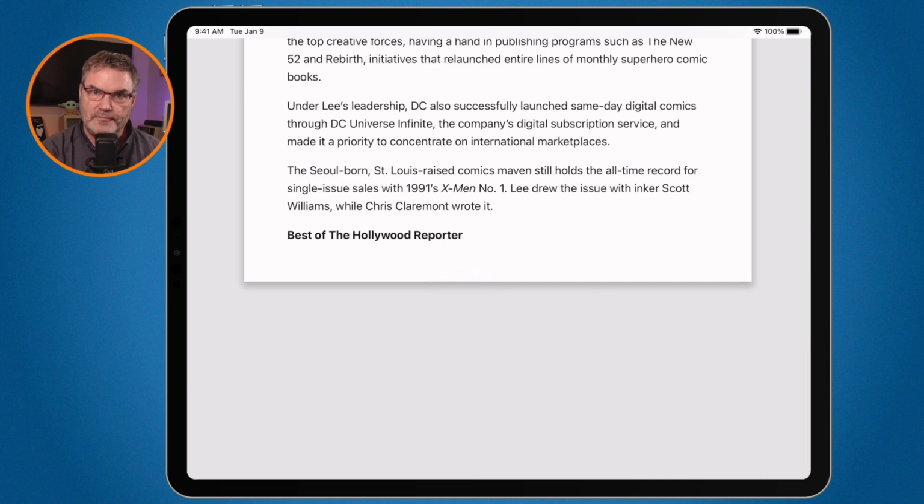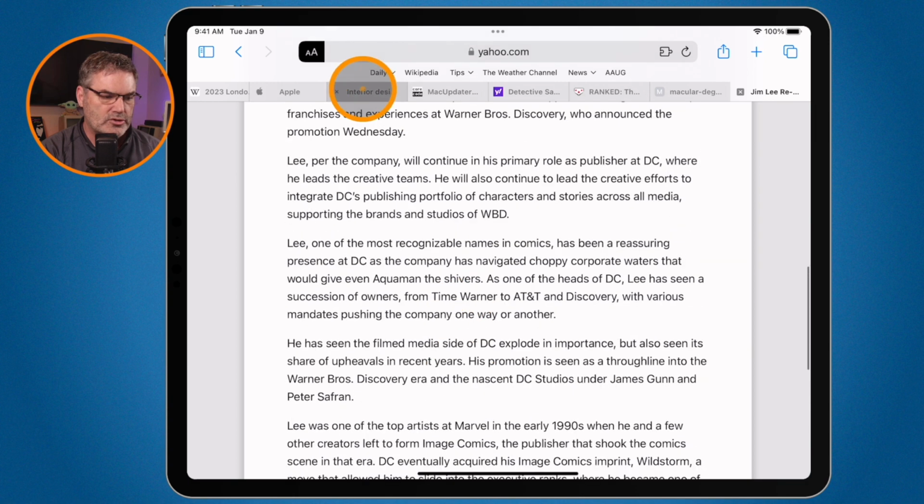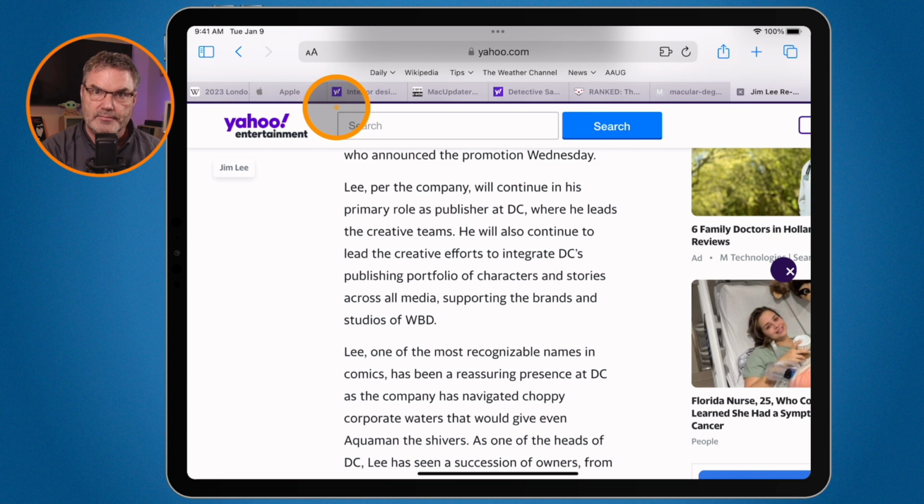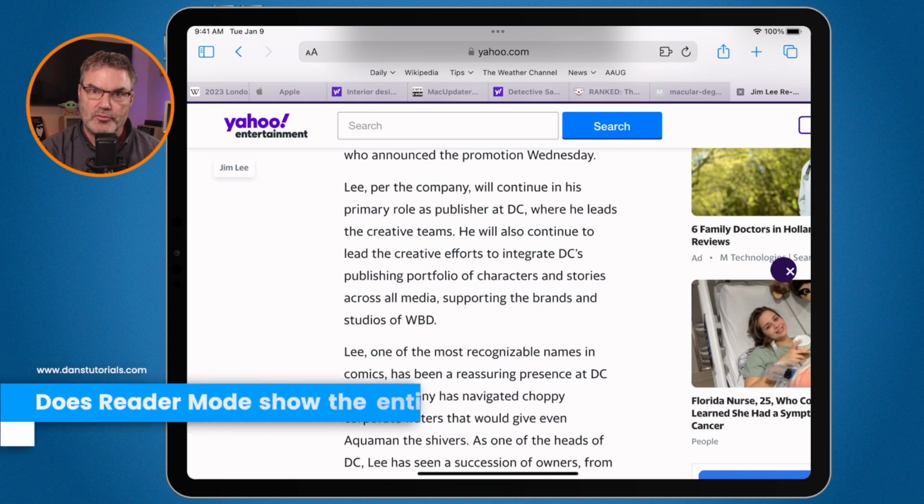To go back to the full view, we just go up to the top here. You're going to see it now has a black double A's. This is telling you that it's in Reader Mode. I just click on this, we go over to Hide Reader, and it brings us back. So that's basically how Reader Mode works.